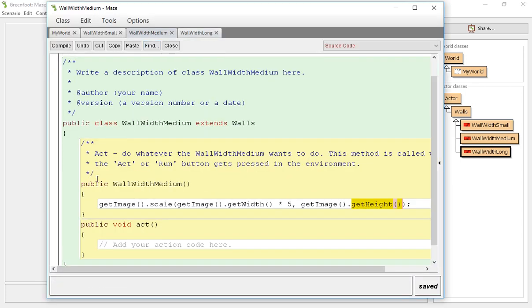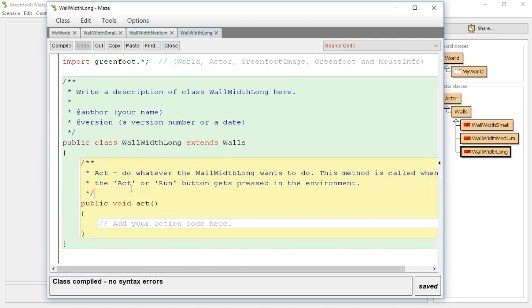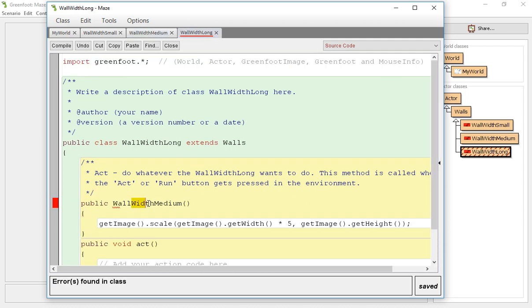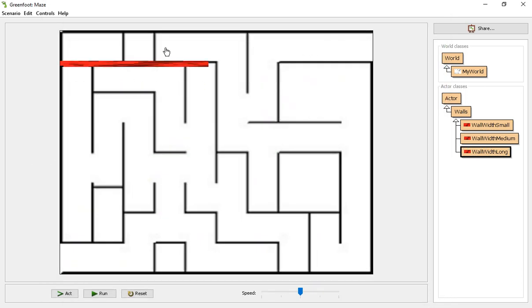So now that we've done it twice, I'm going to go ahead and copy and show you how to copy and paste it. You want to make sure wall width medium turns into wall width long, because that's the class we are in, and not timesing it by 5. I would say we times it by at least 10, maybe 12. Again, these don't have to be exact.